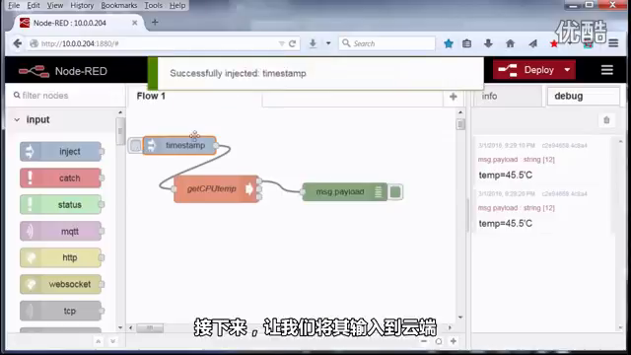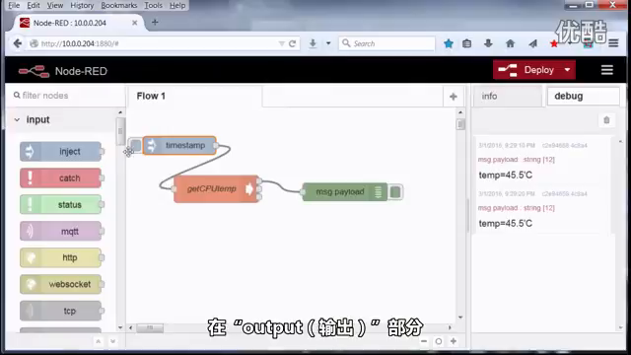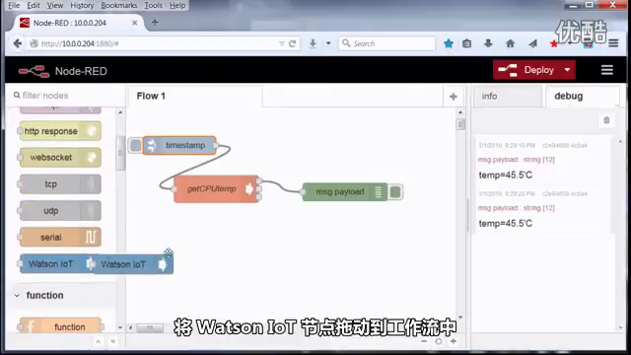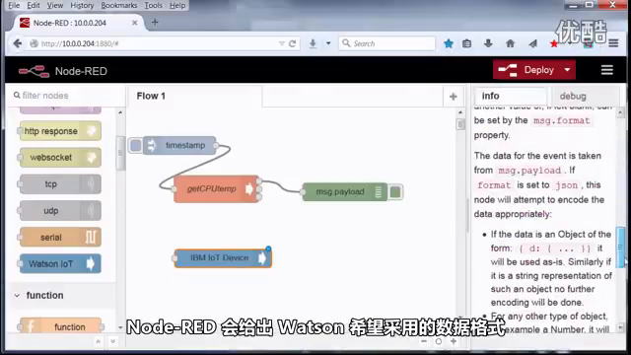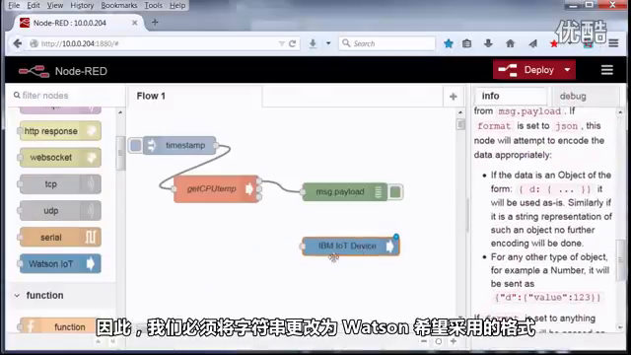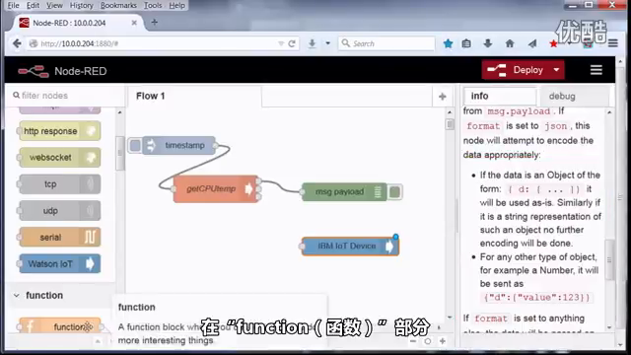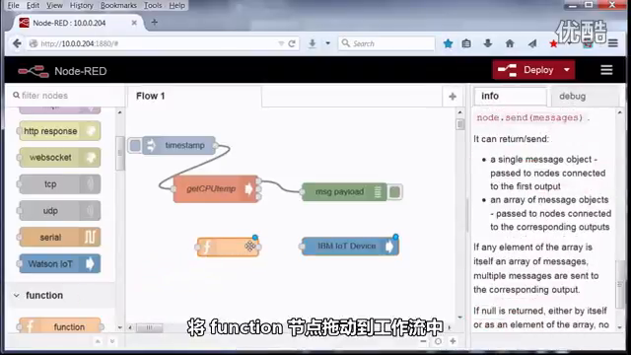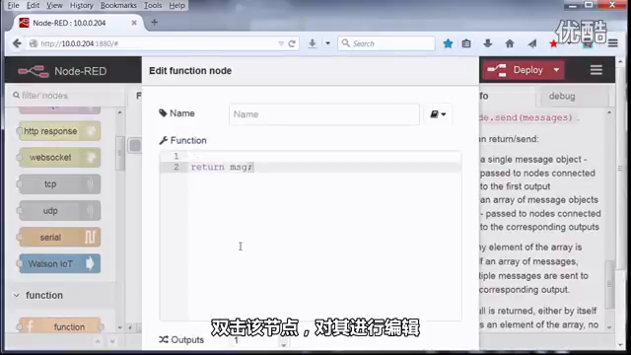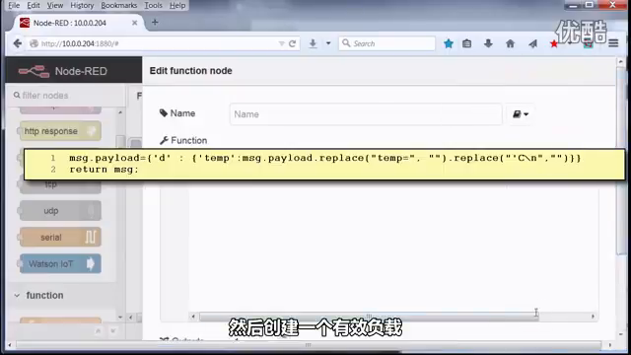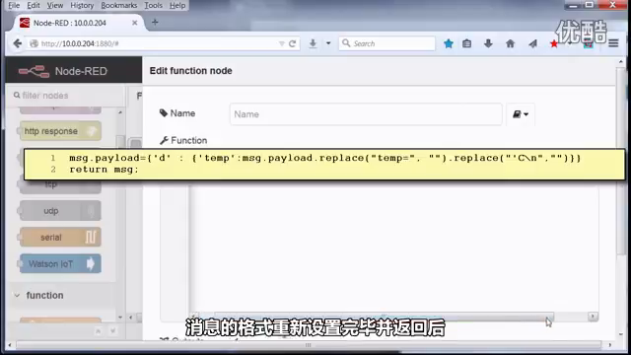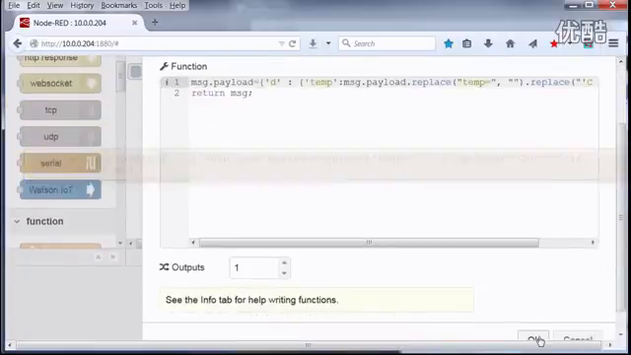This is great. Now let's output this to the cloud. From the output section, drag the Watson IoT node onto the flow. In the Info tab, Node-RED describes the way Watson expects the data, so we have to change a string to the format Watson wants. From the Function section, drag the function node onto the flow. Double-click to edit the node. Write some JavaScript to take the message object and create a payload which prunes the incoming payload, leaving only the number. Once it reformats the message, it returns it, sending it to the next node.